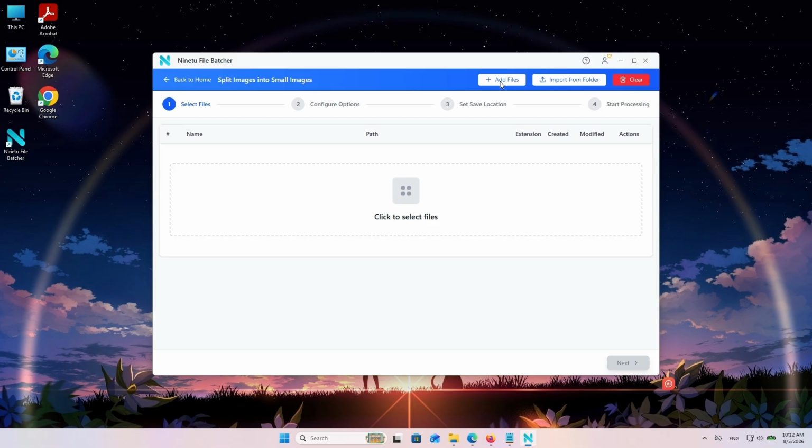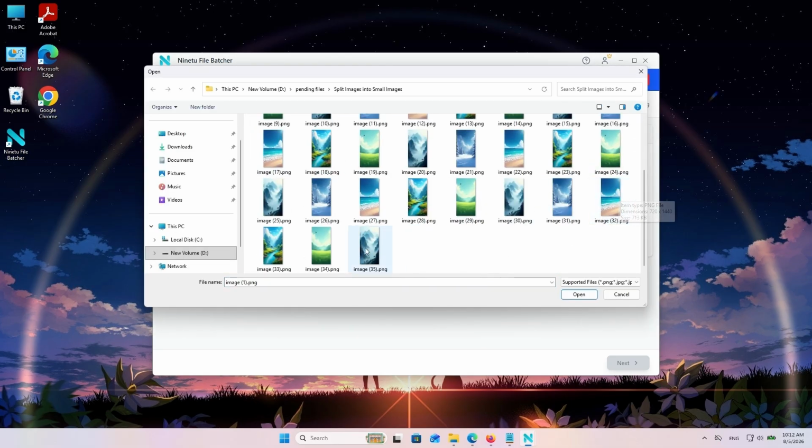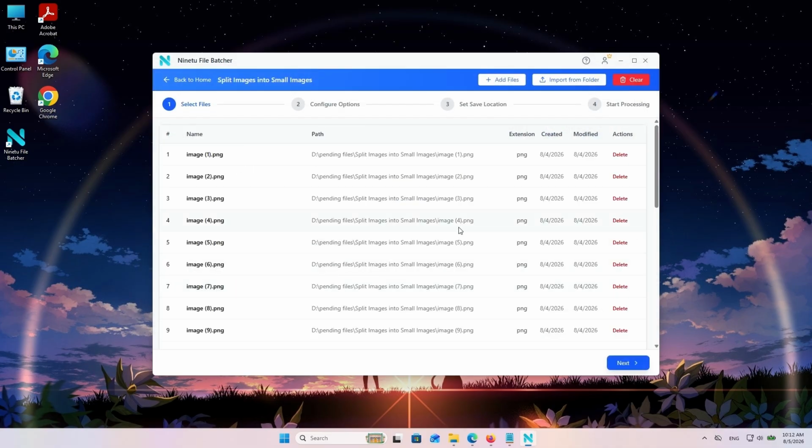Add multiple images or import a folder containing the images you want to split. Select the images you want to process, then click Next.